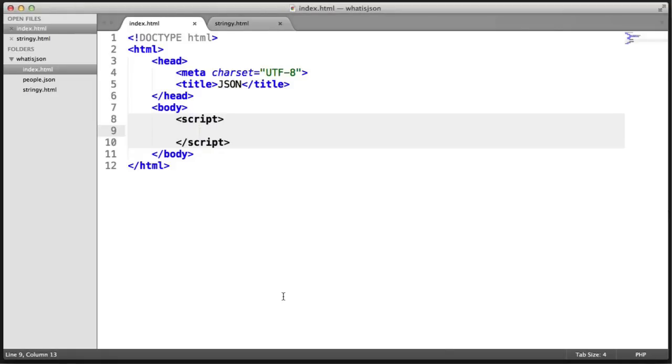JSON stands for JavaScript Object Notation, and it's a lightweight data interchange format. Now, to understand JSON, it's probably a good idea to look at JavaScript objects first. So we'll quickly have a look at an example and then start to dive more into what JSON is, what it's capable of, and why you should use it.